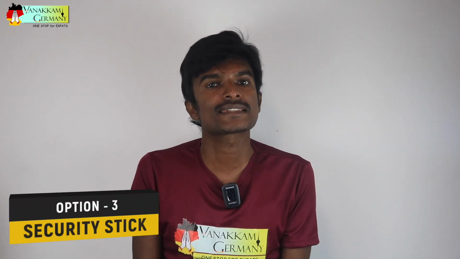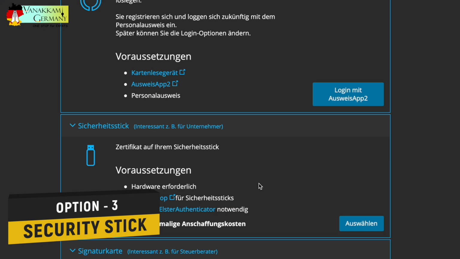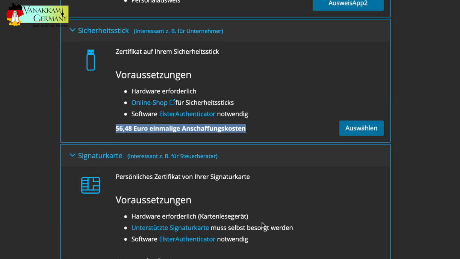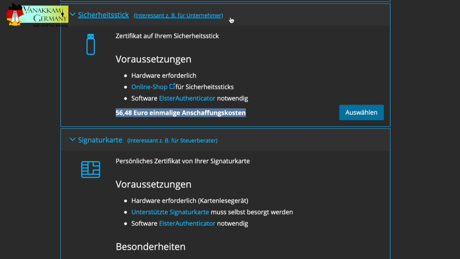Third option is the security stick. Here you identify yourself with the security stick on which a certificate file is saved. This costs more than 50 euros. It's a one-time purchase. You also have to download the Elster Authenticator software for the identification.